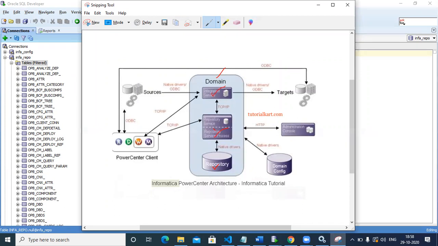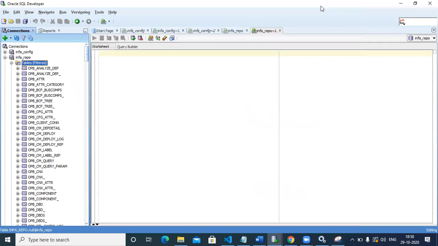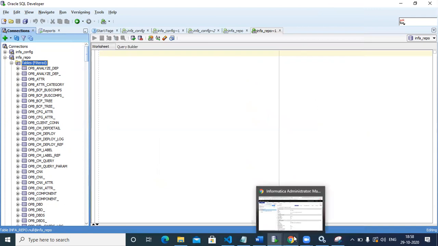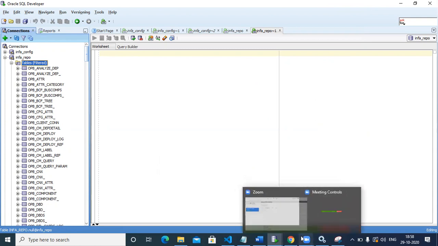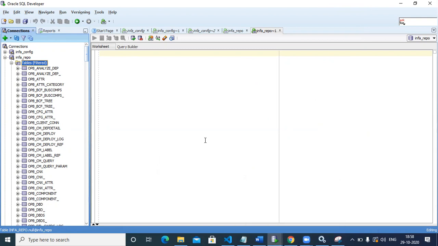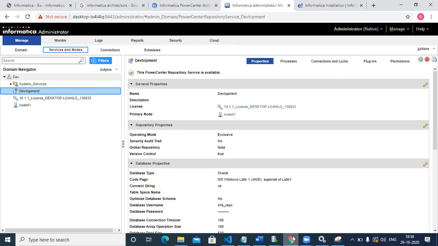Any questions, please? Sir, while creating repository services, we will select the node, right? Whether we need to select the master node or any node? We can run that on any node, master or worker or gateway. And we have one more option: high availability. If you have the high availability feature, you can set up a backup node as well for that repository service. If the current running node is down, it will automatically shift to the backup node.